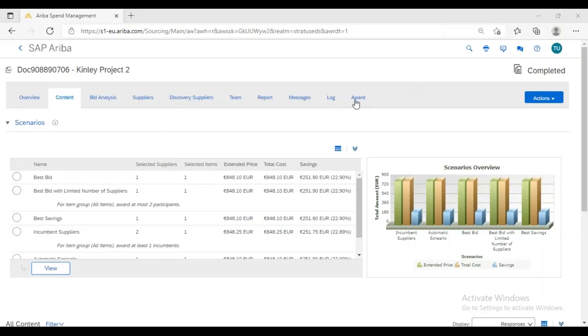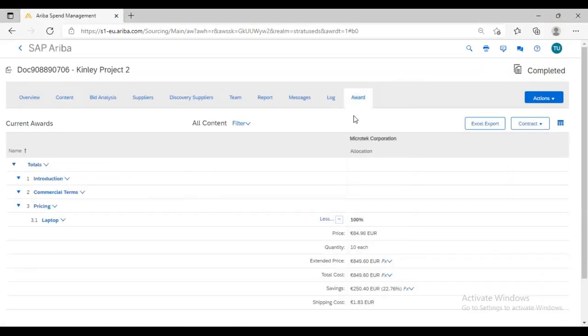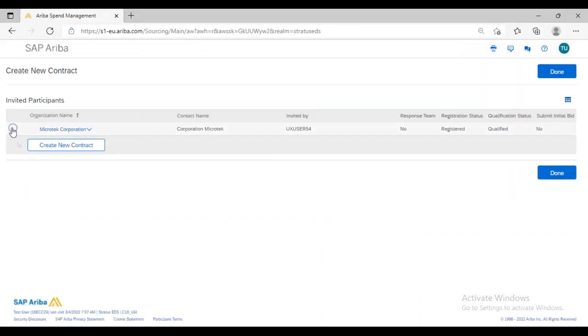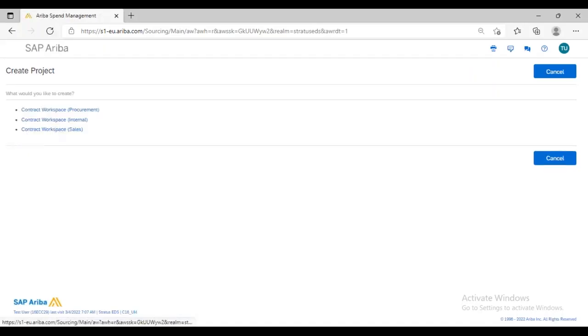So we have seen how we have to create the contract with reference to a sourcing project. For that, we go to the tab, and from here we select the option Contract and choose Create new contract. This part we discussed in the previous session. We select the supplier here, then create the new contract. Once you come here, we choose the contract workspace, Procurement.